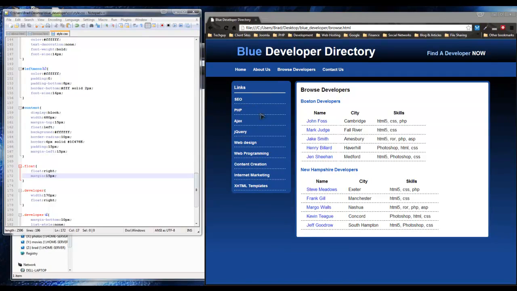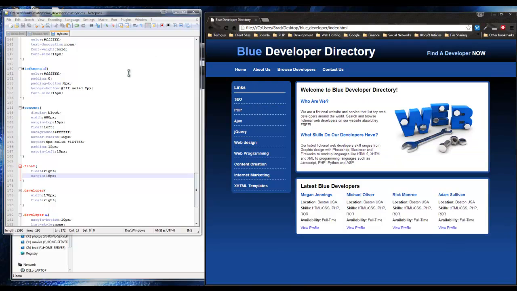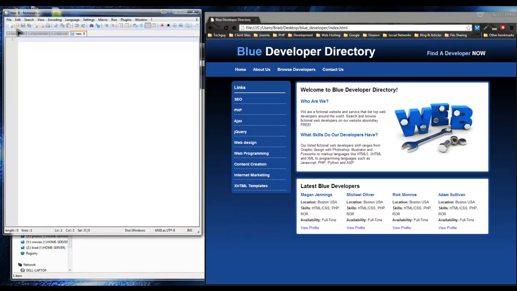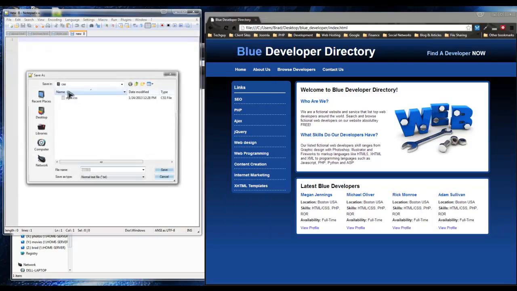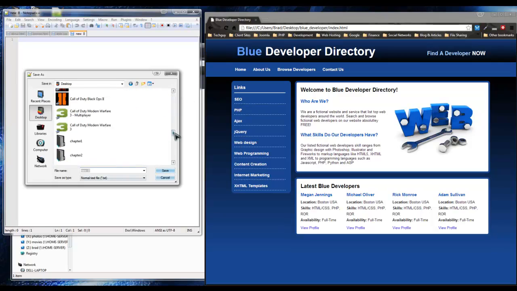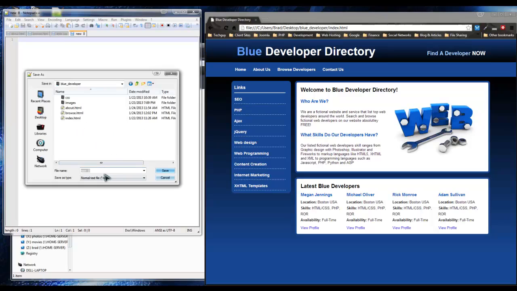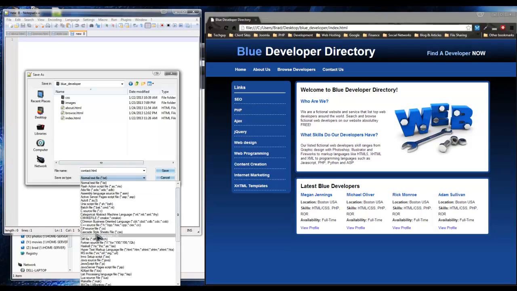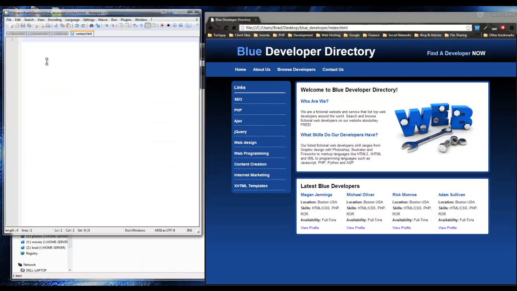So the last thing we need to do now is to create our contact page. We have the developer table, we have the about page, the home page. So now just open a new file, create a new file, and save it wherever you've been doing the project. Wherever your files are, whether it's in the actual project files structure that came with the video, or wherever you're doing it. I'm doing it on my desktop in a folder called, if I can find it, Blue Developer. And we're going to save this as contact.html. Choose HTML. Alright, so save that.